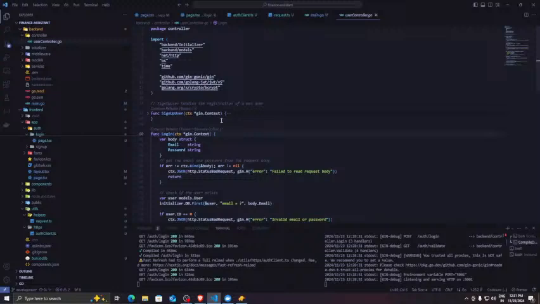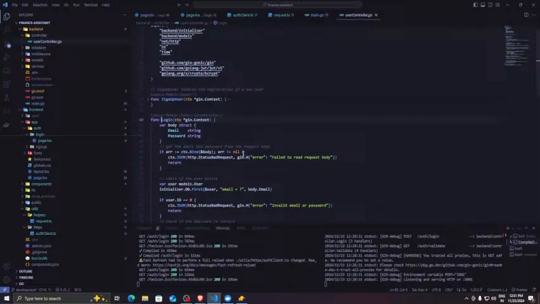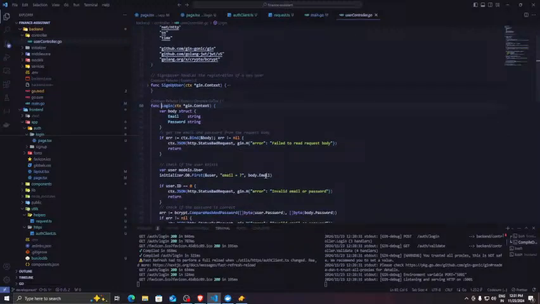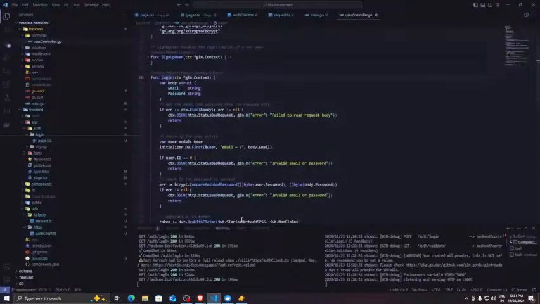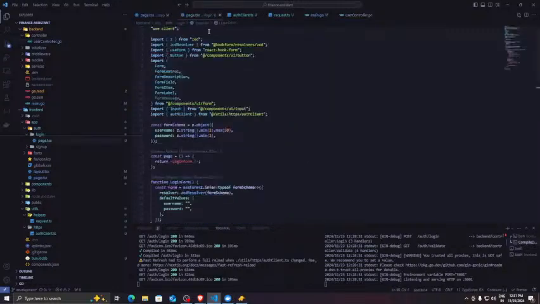Email and a password. So I have to pass an email in there. Okay, so instead of username, I have to pass an email. Let's come back to our page.